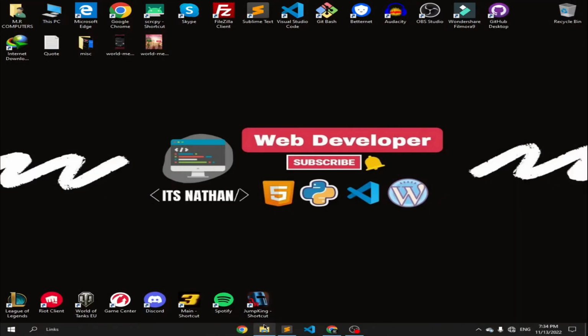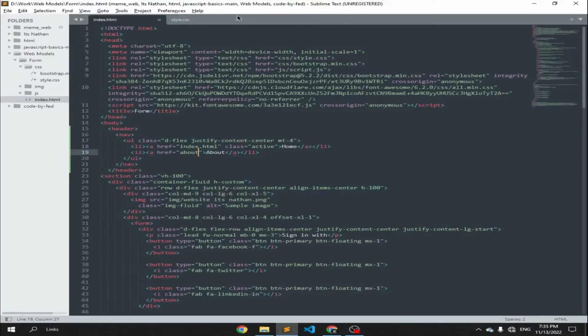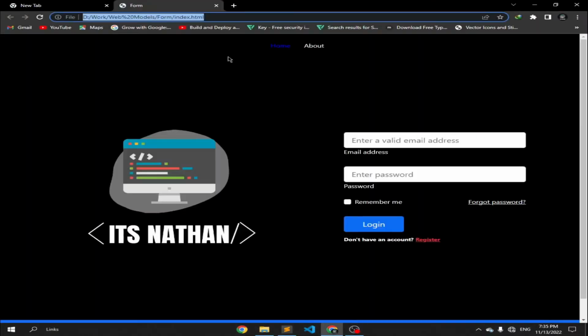Here you can see, I'll show you. This is the project folder, and here I've already created the necessary files, and this is the code. In Sublime, you can open any text editor. I'm using Sublime, but you can use any other text editor like VS Code. Now let's open the file from here. You can see I've already created this form. It's Nathan login form, you can say. And here I'm on the home page.